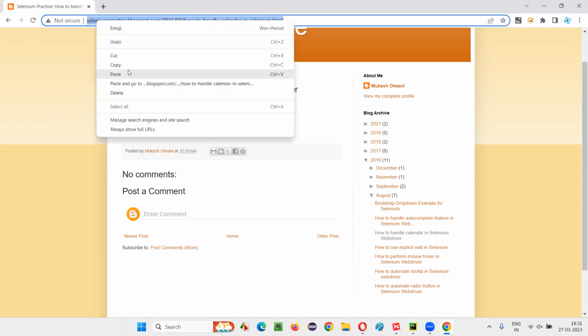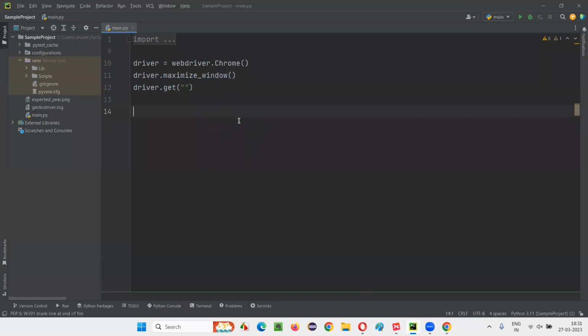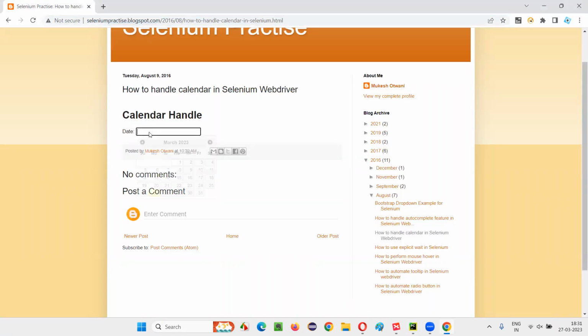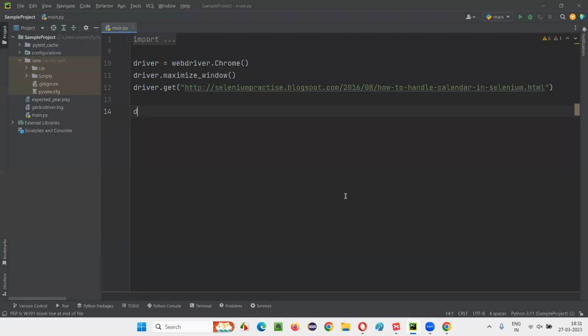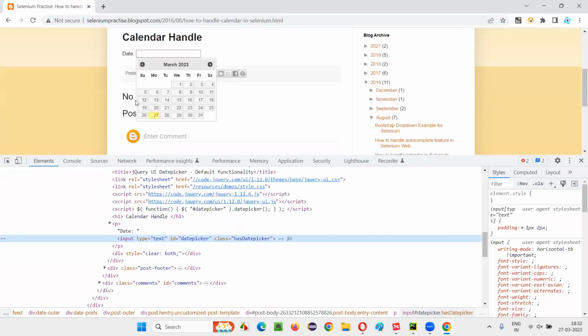I'll copy this application URL and go to this PyCharm IDE where some sample Selenium Python code is already written for opening the Chrome browser, for maximizing the browser window, and for opening the application URL here. After doing that, I'm going to click inside the date field. So when I click inside the date field, the calendar will come, right? So let me click inside this date field and inspect that. It has an ID, copy this ID and simply write driver.find_element by ID, give the ID and simply say dot click. When I click inside this date field, the calendar will come.